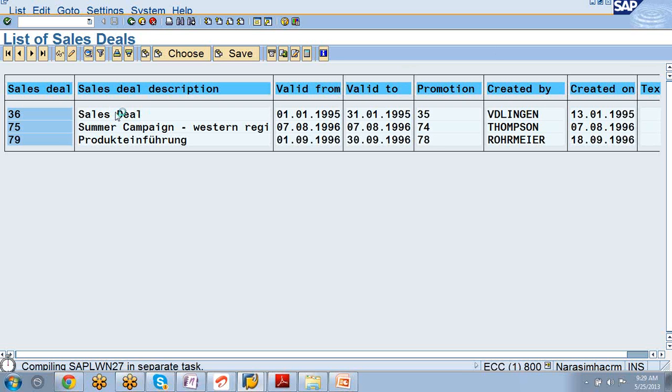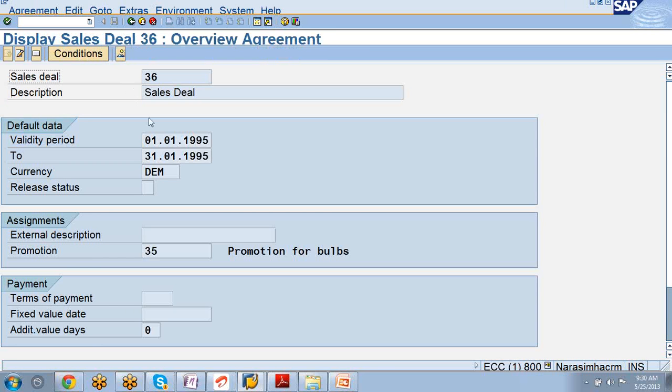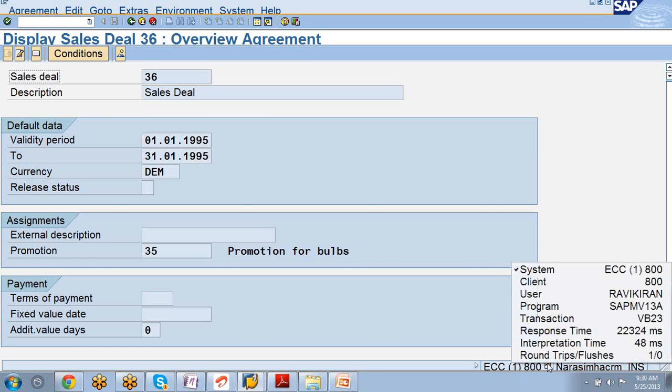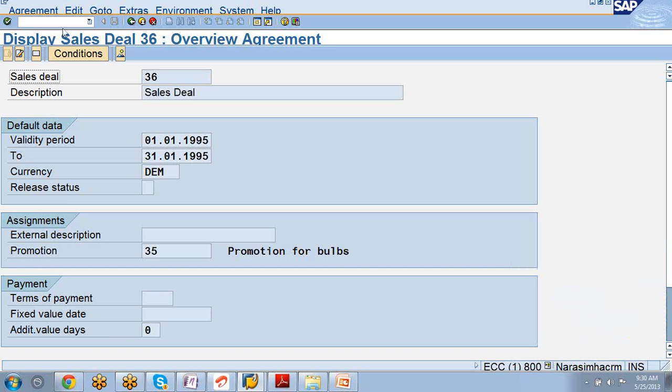Suppose I click on the sales deal, it will go to that particular sales deal document. And here I can make it ascending or descending. Right now it is ascending, going from the small to the big number, so I can reverse it. There are certain settings he has made. He has right now taken it to the sales deal. The transaction code is VB23, that means the reporting.